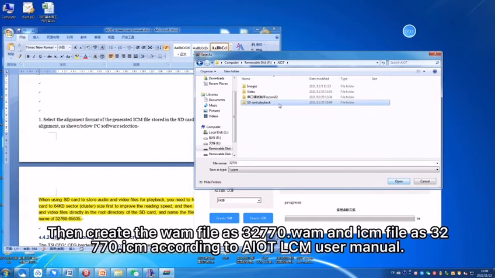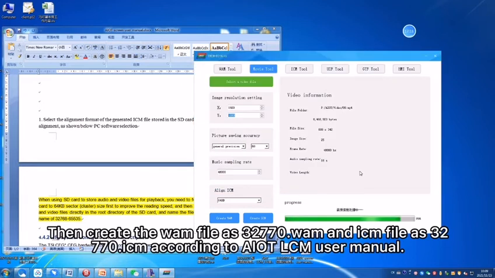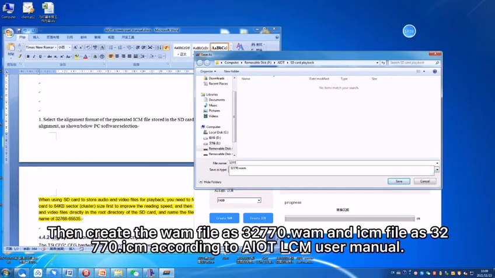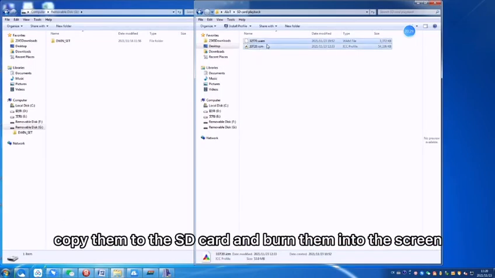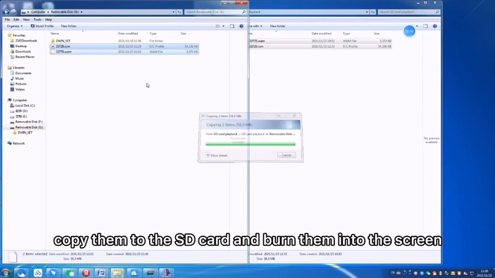Then create the WOM file as 32,771 and ICM file as 32,770 ICM according to AIOT LCM user manual. Copy them to the SD card and burn them into the screen.